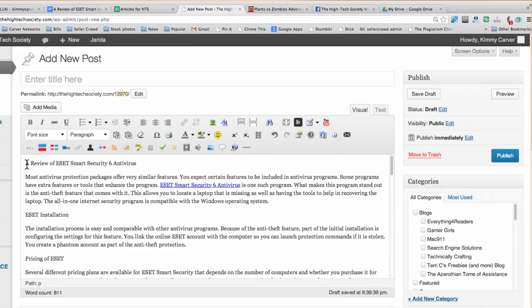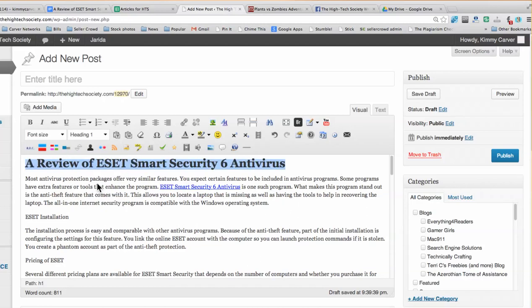The next thing you want to do is start to set your headers. The first one on my site is always set to heading 1. I also then take this and copy it, and we put it in the title box. This will also be going in here, but I shorten the title to just say perhaps ESET Smart Security, and then it's 6 review.